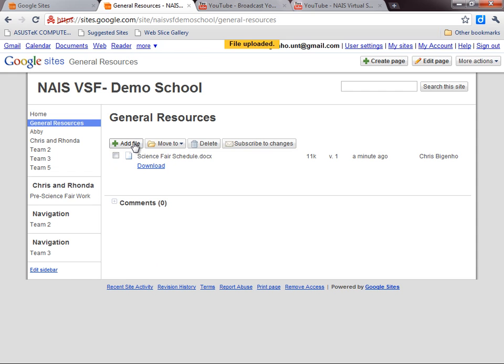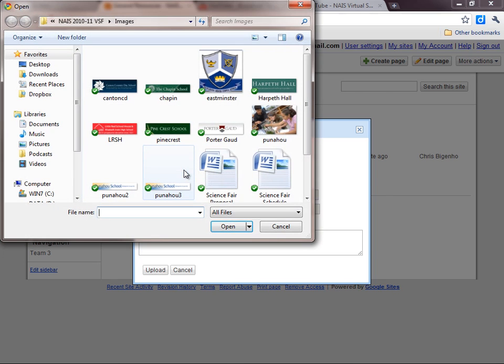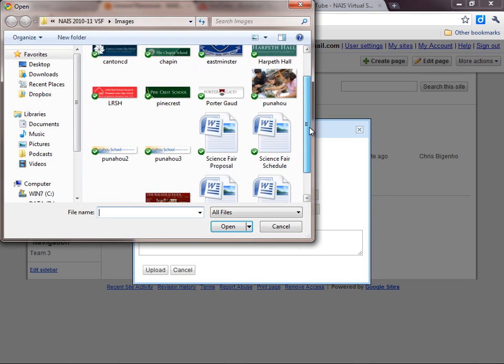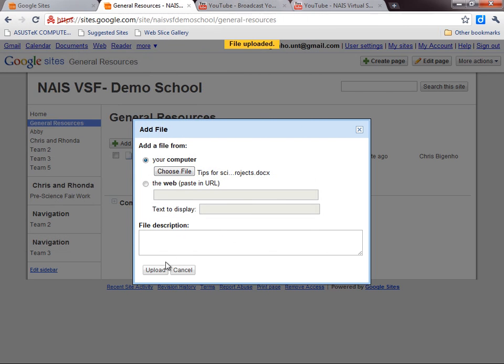I'll add a couple more documents here that might be useful for students. Add File, choose File Location. You'll notice now it goes directly back to the folder that I came from. So it will be useful if you place all of the content you want to upload into a single folder. Tips for Science Fair projects, and Upload.